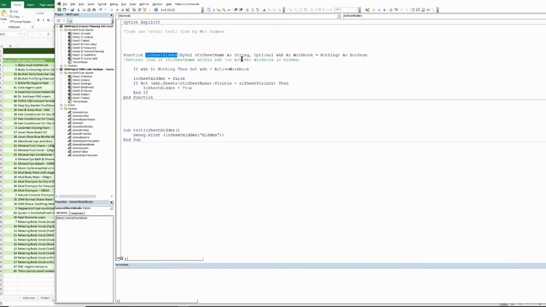And welcome to this session in which I explain the IsSheetHidden function. This function will return true if the worksheet name passed over as an argument here is flagged as hidden, else it will return false. We've seen similar structure in the previous session. If we are not receiving any workbook object as an argument, the default is nothing, in which case we set the workbook to be the active workbook.